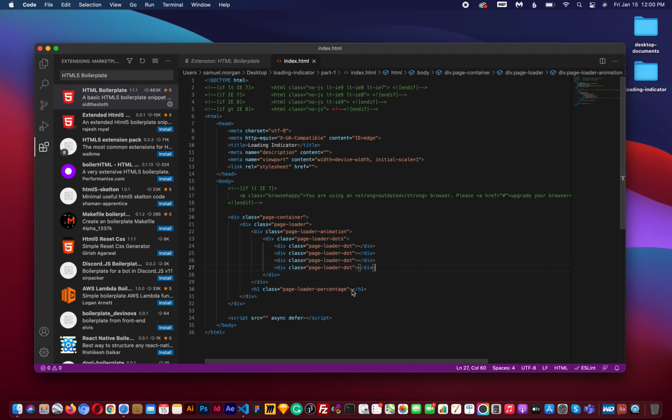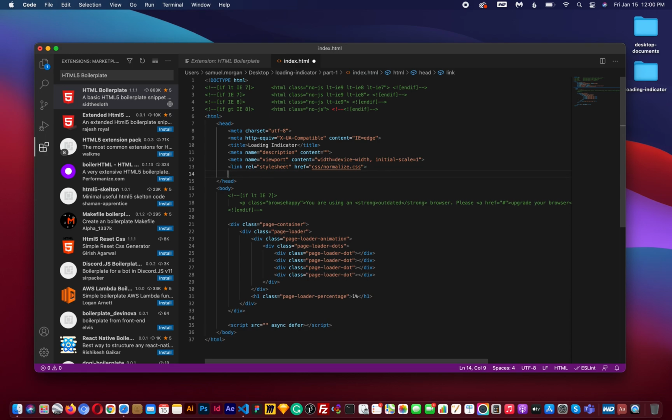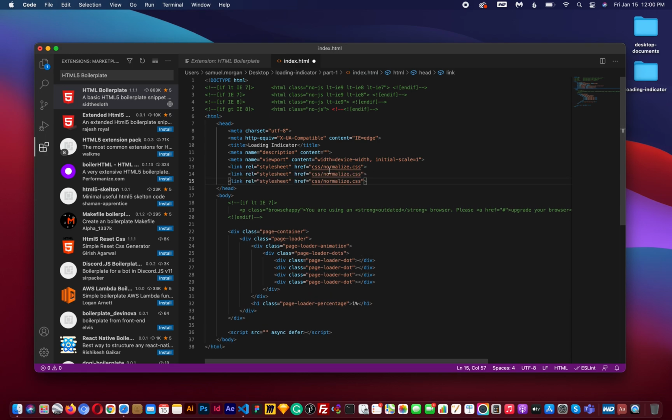The next thing we can do is go ahead and initialize our page loader percentage to just 1%. And another thing we want to do is link to some style sheets that we haven't created just yet. I'm going to say css/normalize.css. We can copy this a couple more times. The next CSS page file we are going to link to is called loader.css, and the last one is just going to be main.css. Command S to save that.